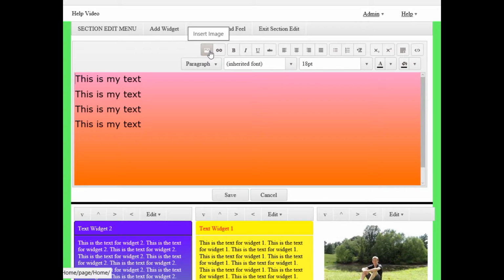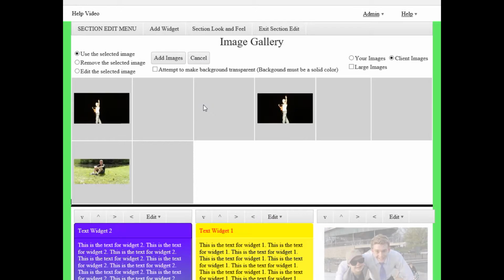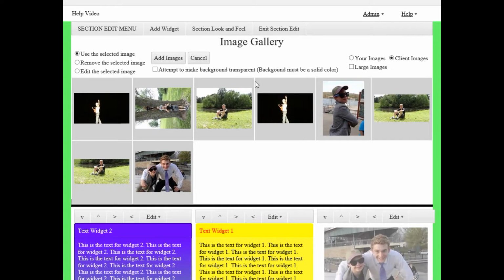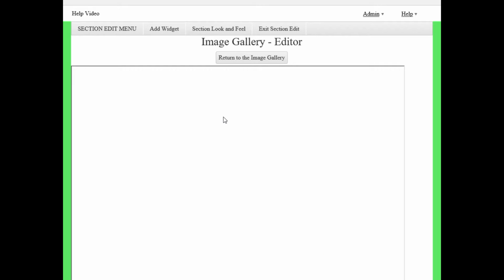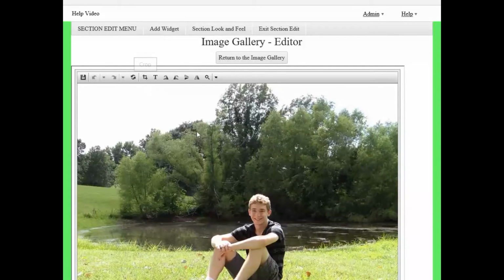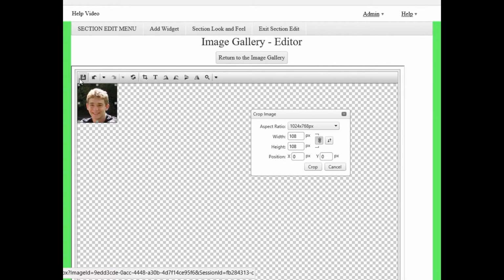If we click the Insert Image button, we're then taken to the image gallery. For this purpose, I want to only select my son's face, so I'm going to edit this image. And I'm going to crop it. I want to just leave it as a square crop, so I'm not going to do the unlink. I'm going to leave it square. I can grab that, put it around there, move it just right. I'm going to do the crop. Now I'm going to save that image.